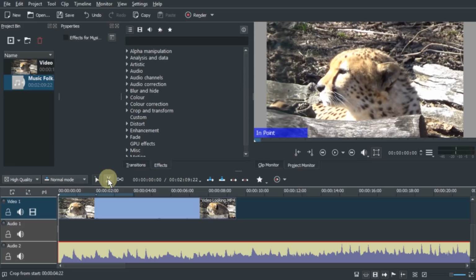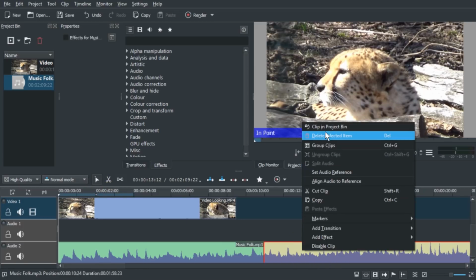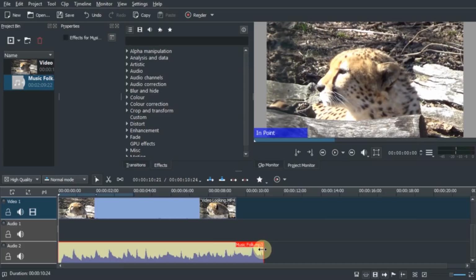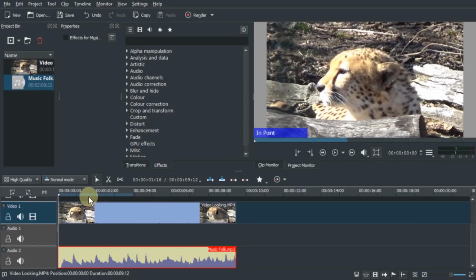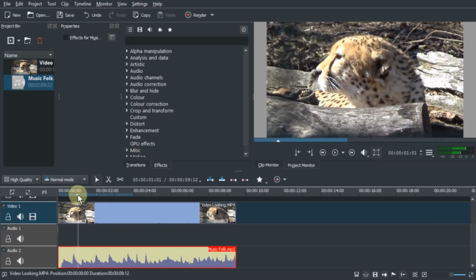And I'm gonna use the cut tool again around this area. Now with this area selected, I'll just right click this time, right click delete. And again, I'll resize this. It snaps a little to this area where the other clip ends, so that's very comfortable. And now let's play this back and listen to it.